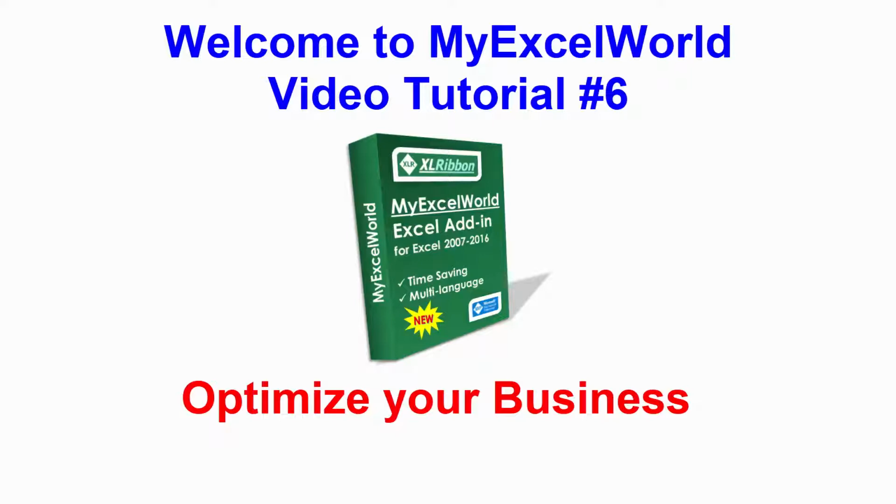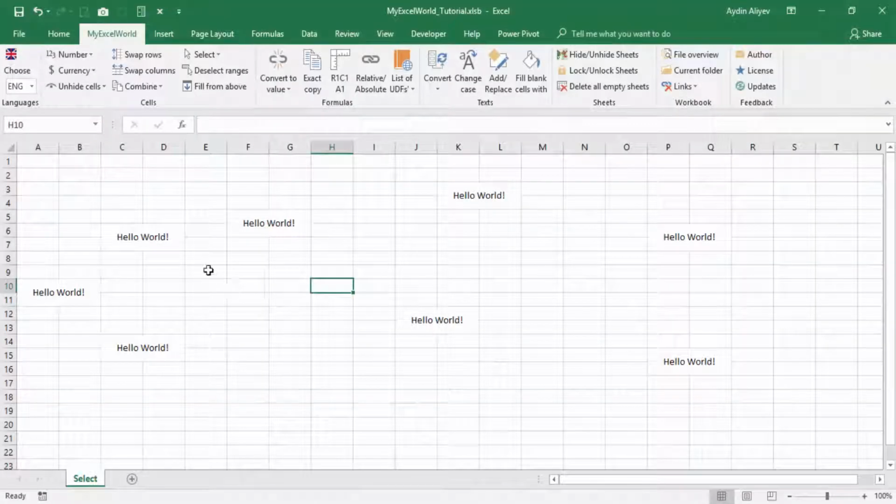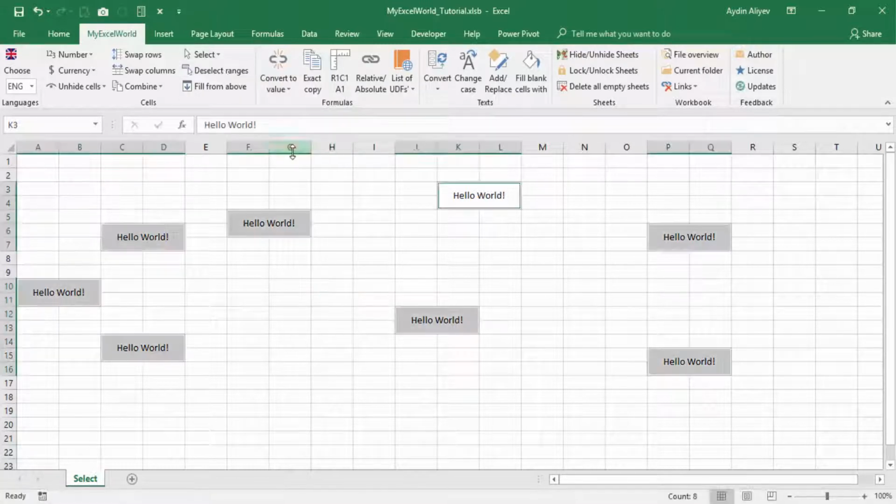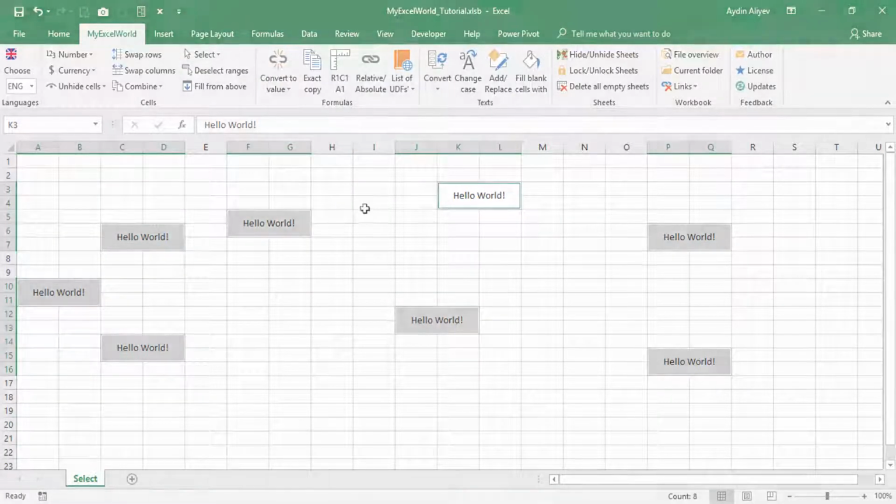MyExcelWorld Excel Add-in is a business optimization tool. Select and deselect cells. Select merge cells in this worksheet. Select merge cells in the active worksheet. Go to Cells, and click on Select and choose Select Merge Cells in this worksheet.